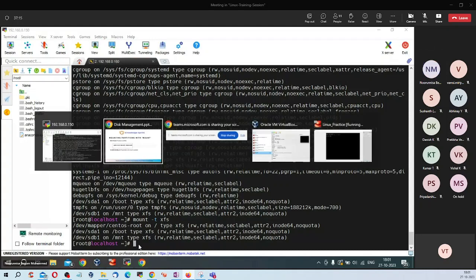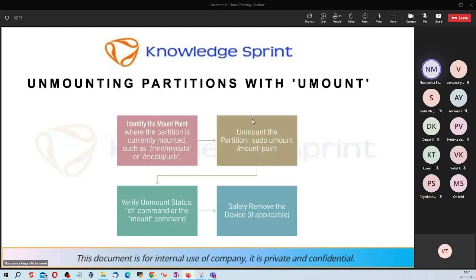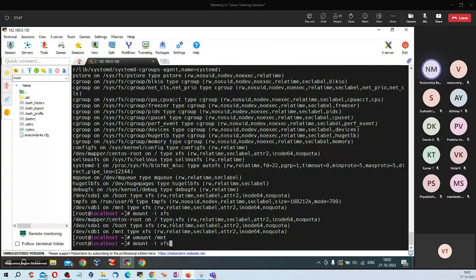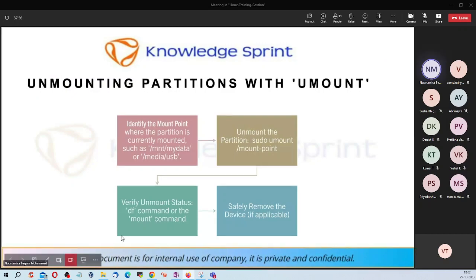So that's it. We have successfully used the fdisk command. Now let's continue. For unmounting partitions, you can simply use umount, followed by the mount point. You can again check it using the df command or the mount command. It's not unmount, it's umount /mnt. And if you give the same command again to check it, now it's gone. So that's it.